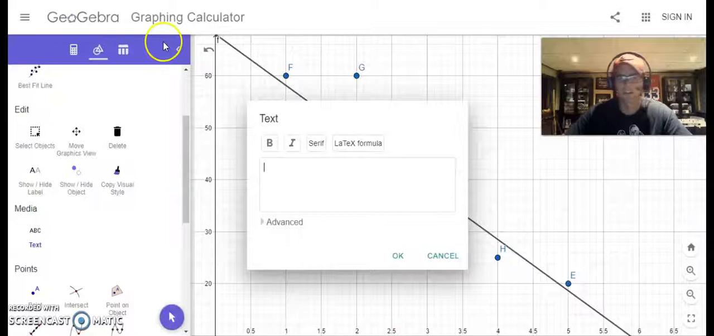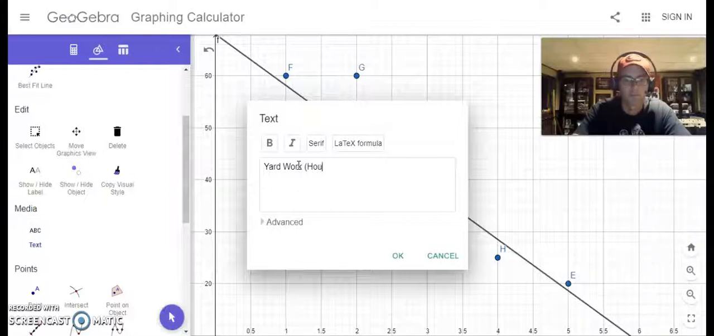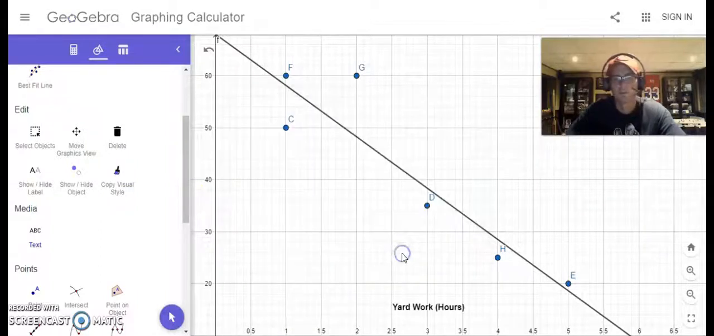Oh, hang on a second. I kind of forgot what this data was about. Let me go check that chart. All right, so it's yard work and text messages. I kind of forgot that. So I'm going to type in yard work, and it's important to have the units, hours. Let's make it bold. Okay, all right, so there we go.